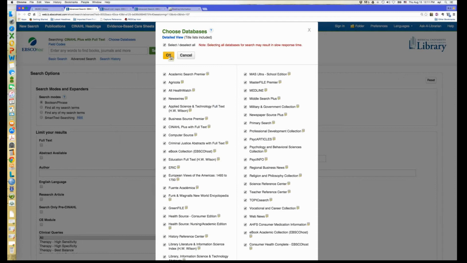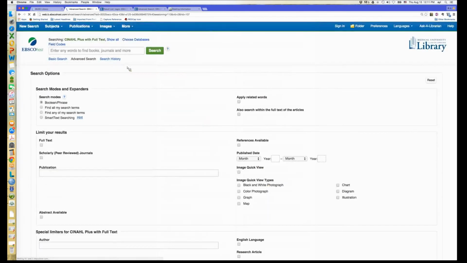And when you're writing your methods section, all you need to say is that you searched the EBSCOhost platform that included CINAHL, Medline, and PsycInfo. Click OK. Don't change any of the settings just yet, depending on your topic.